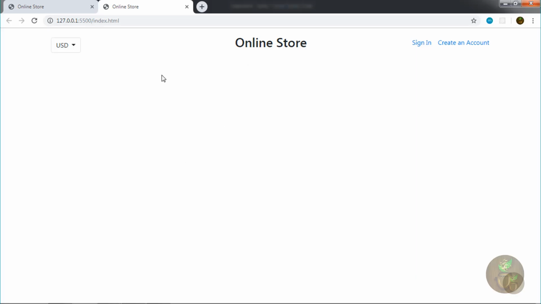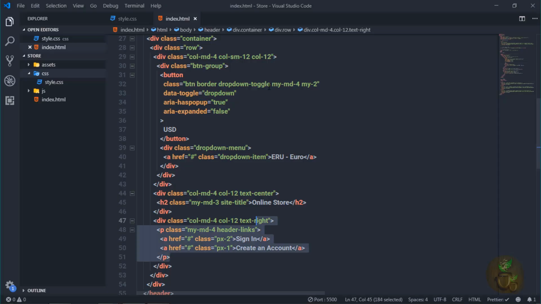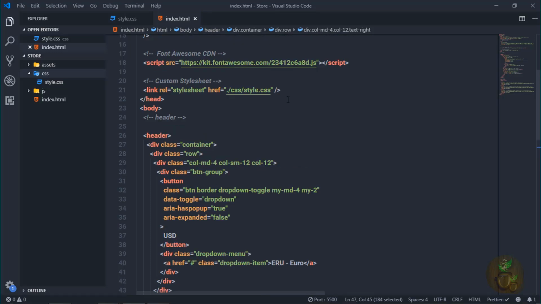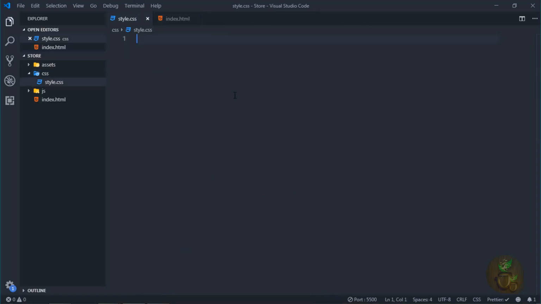And now I just wanted to style this header section. So I'm going to just open the style.css file, which we already linked right here. So I'm going to just open it and specify some custom styling to this website.